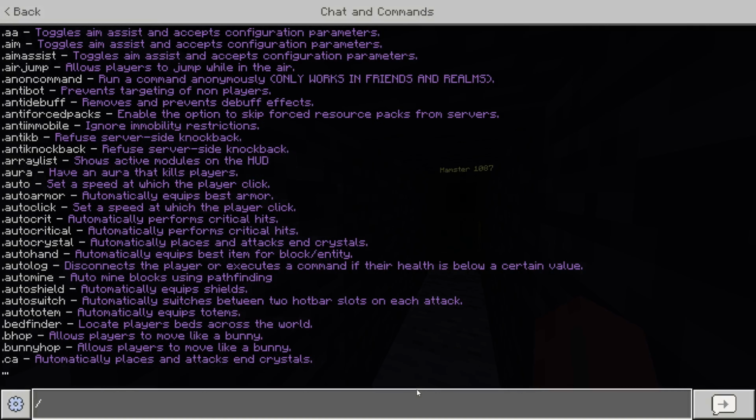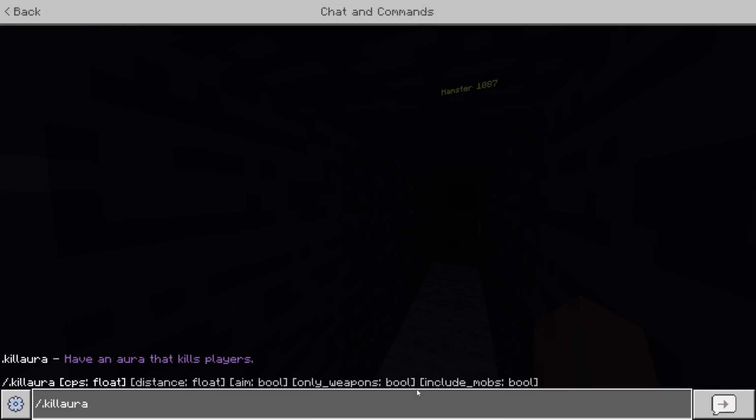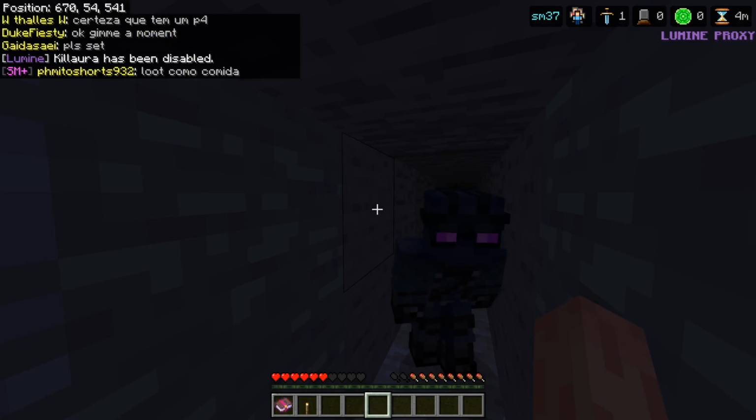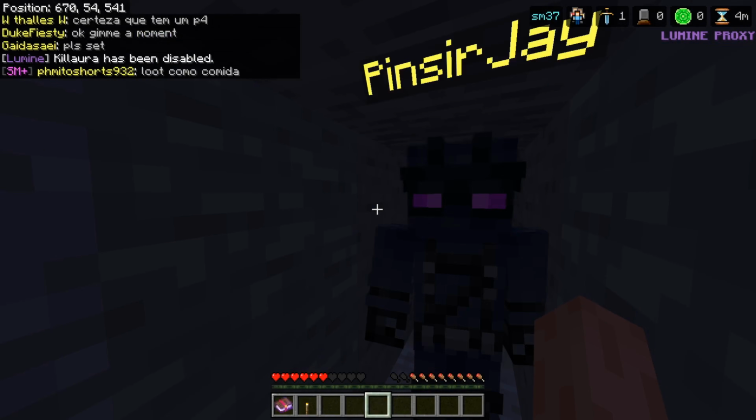And then we can also just use /.killaura like that, and then it is going to disable again. So running these commands once will toggle them.